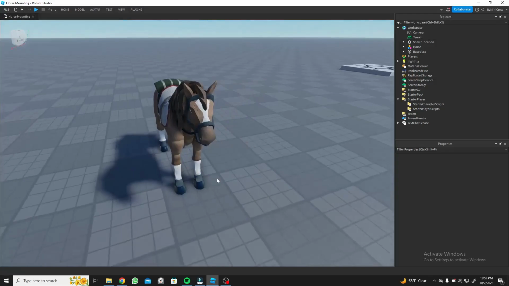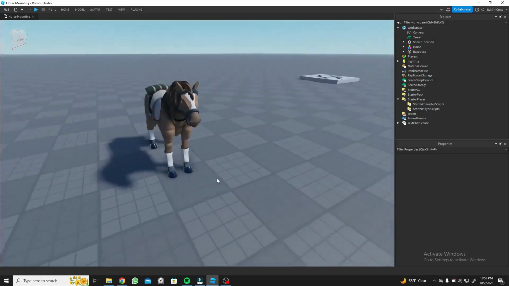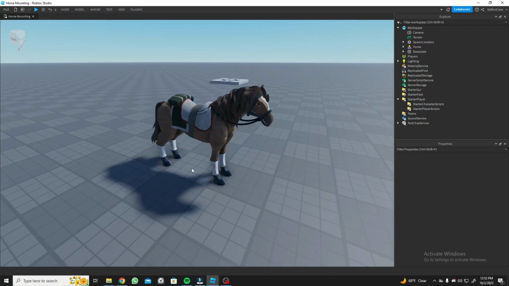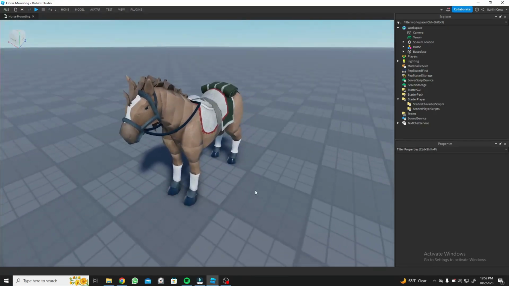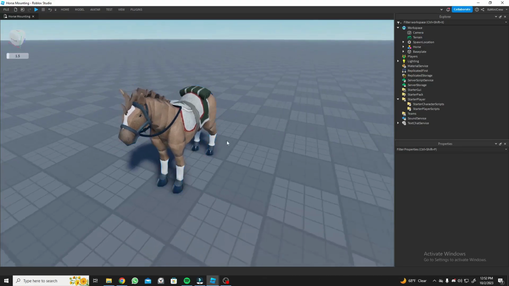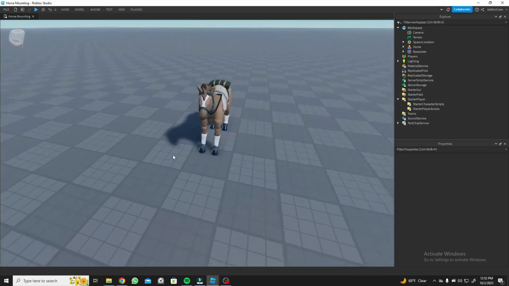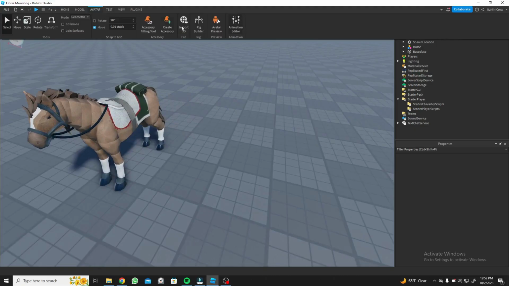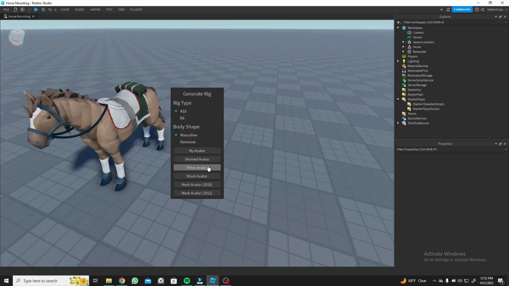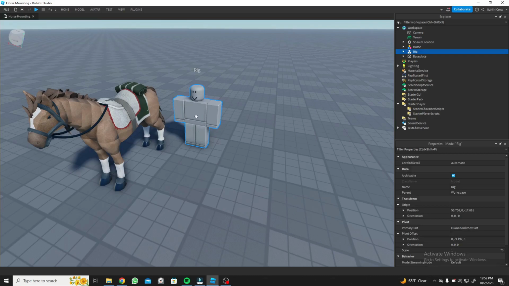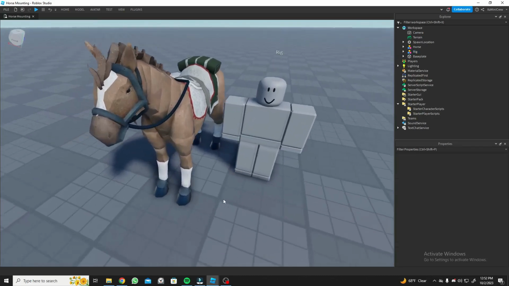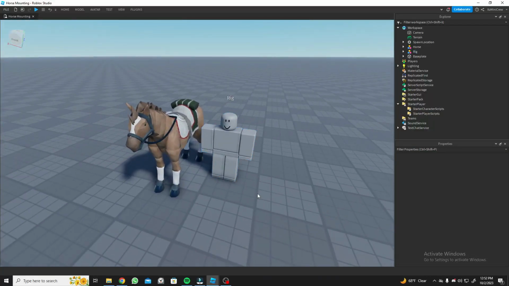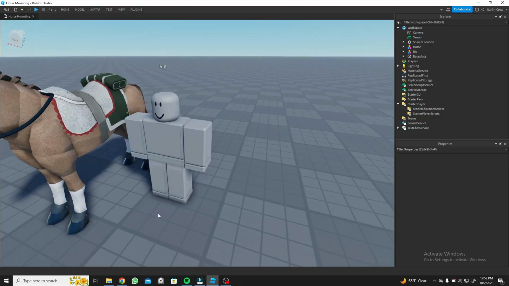Now that I have the horse model, we have to start with the animations. So to start with the animations, I am going to need a rig as well, so we can animate the rig on top. So to do that, I am going to be first importing a rig by going to avatar and rig builder, and then let's go with a block avatar. Make sure you select the rig type as well. I'm gonna go with R15 and block avatar. So now that we have a block avatar, we have to animate both of them together.